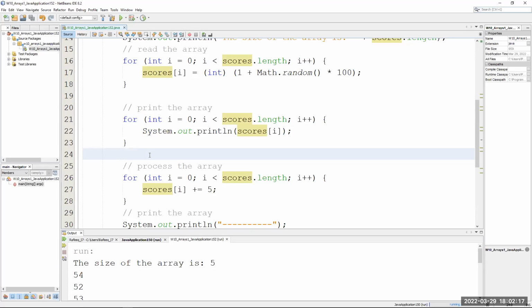What did we learn last week? Methods. Good. Why do we need methods? Who can answer?